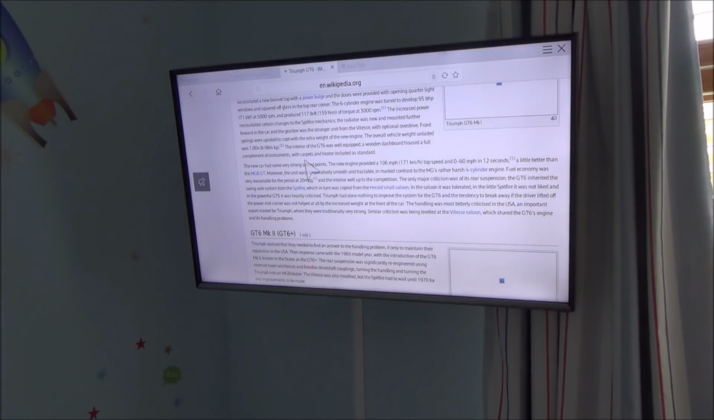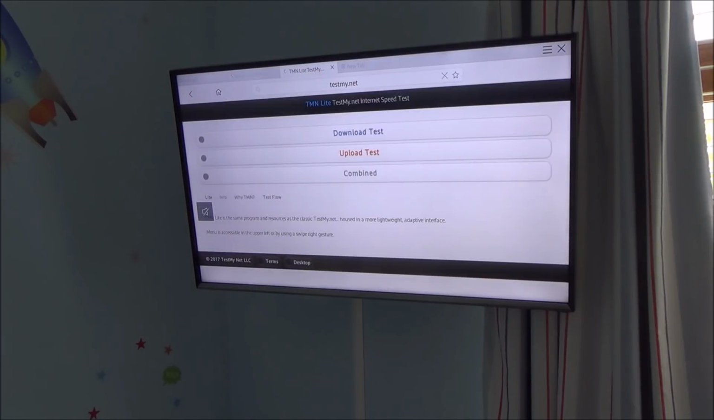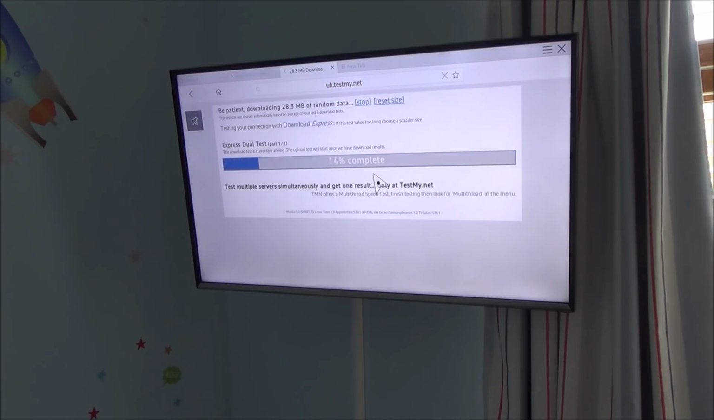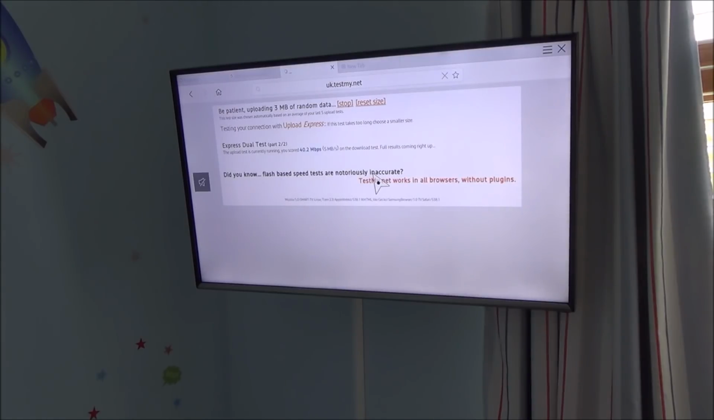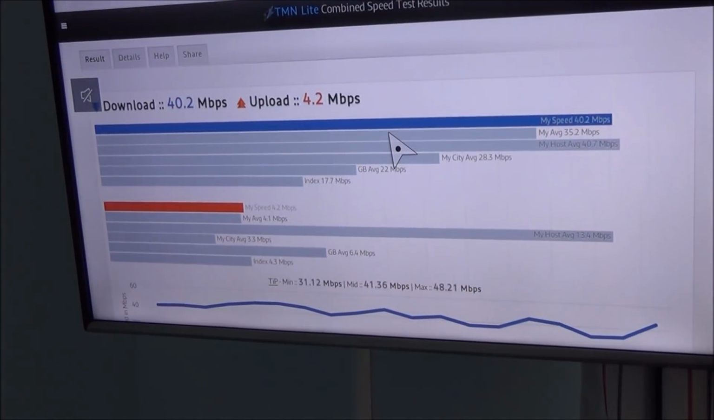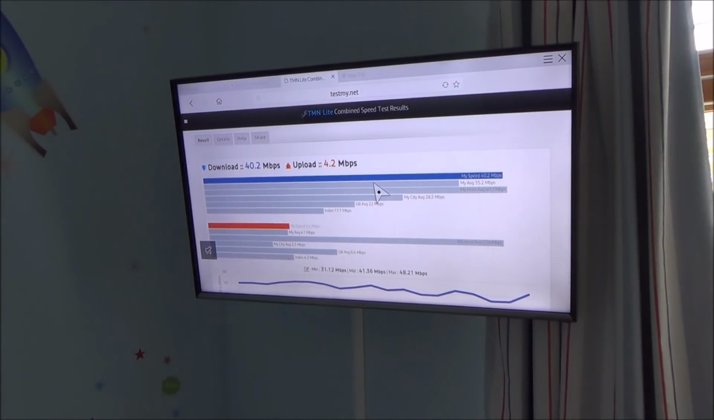So let's say you want to do a speed test. Like I said before, speedtest.net won't work, but what I can do is go up to here and go to testmy.net, and this is a speed test that doesn't need Flash. If I go to a combined speed test, it's going to give me a download and an upload test. So now you'll get a true example of your internet connection on your Samsung TV. Right, there we go. You see 40 megabits per second download and 4.2 megabits per second upload. So now you can do your test between wired, wireless, or do whatever you need to do.